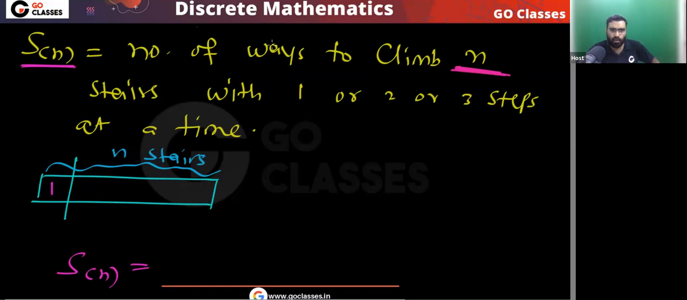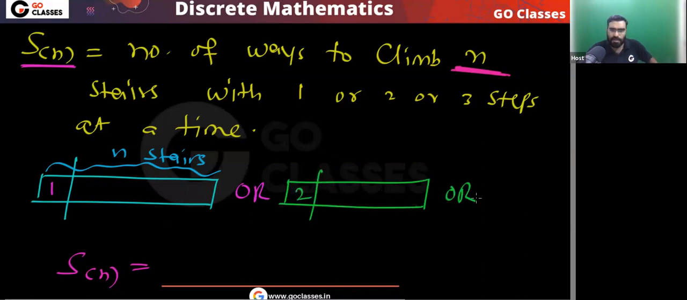Yes. Or what I can do? I can start with 2 steps. Or I can start with 3 steps. Okay. These are the possibilities. Agree? I can start with 1 step, or I can start with 2 steps, or I can start with 3 steps. These are the possibilities.